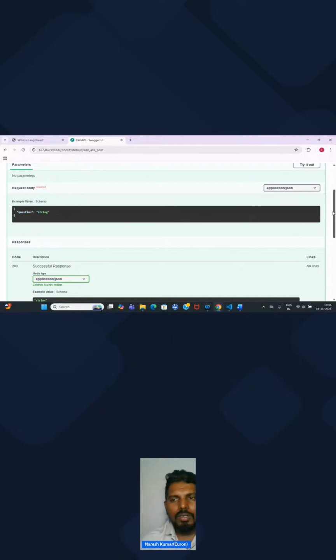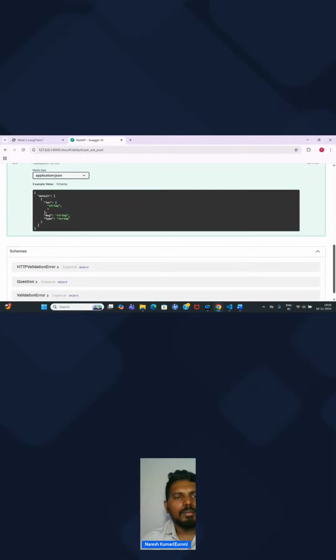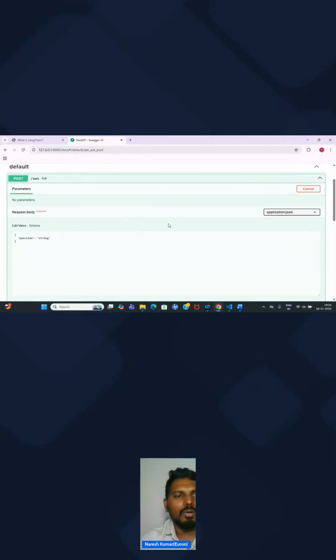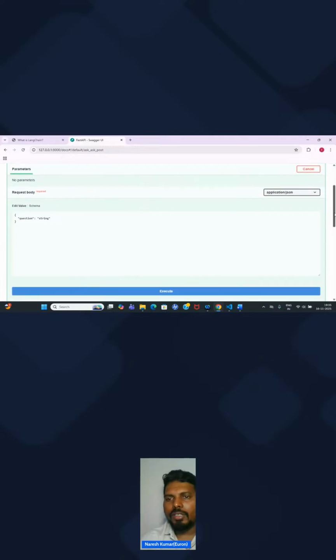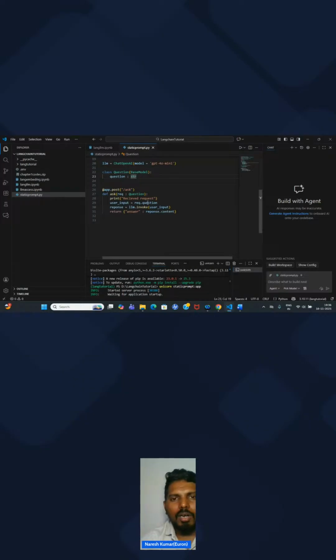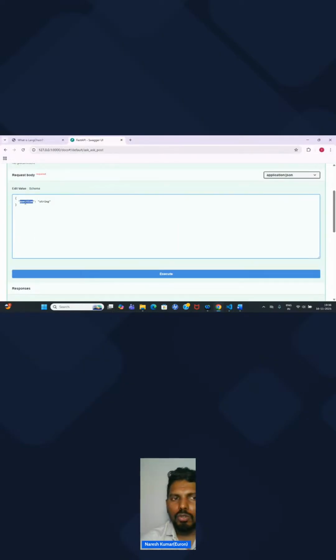Let's quickly try this API. For that, you have to click on Try it out. Once you click on it, you will see this text box with the question key and a string value. You cannot change your key name. If you change your key name, you will get an error because we have hard coded this question over here. We are expecting a question parameter from the user, that's why you should not change it. What you can change is this string.